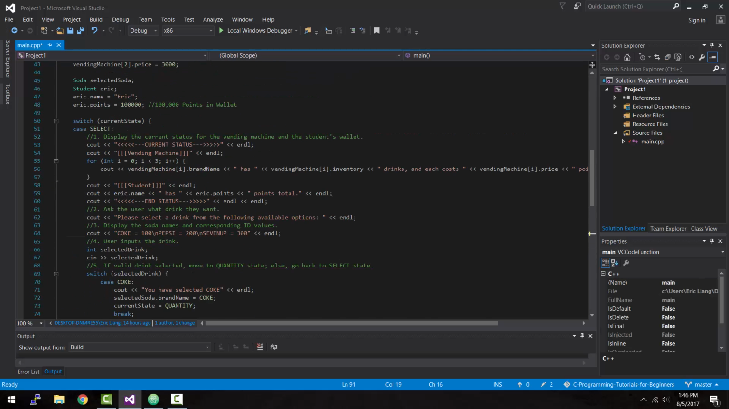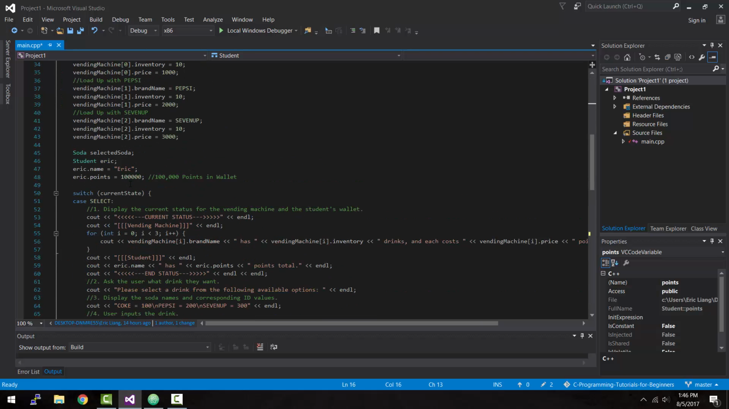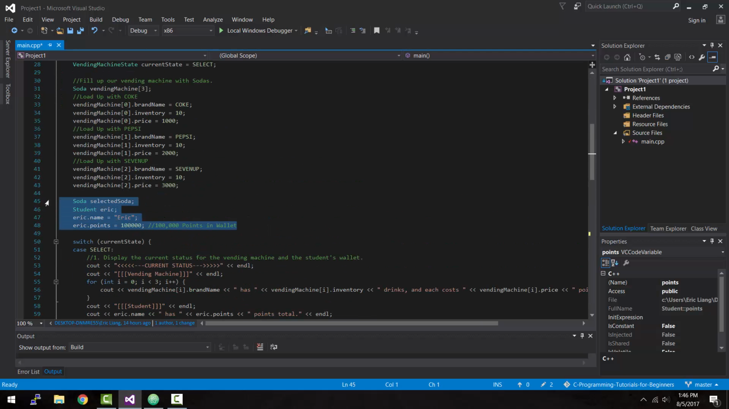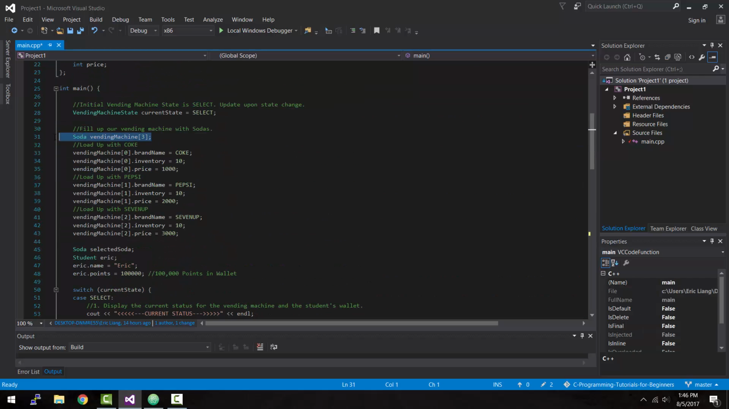Now in the previous tutorial we started focusing on setting up the enumerations as well as structures needed for our vending machine to work. Not only that, we also created a few other variables to keep track of the current status, as well as loading up our vending machine by creating a soda array.